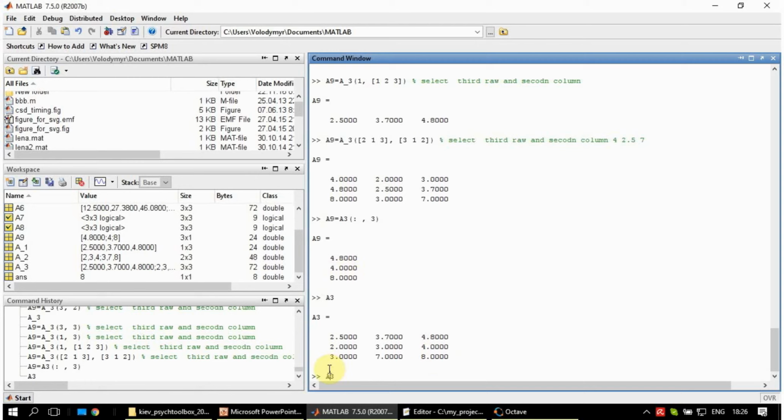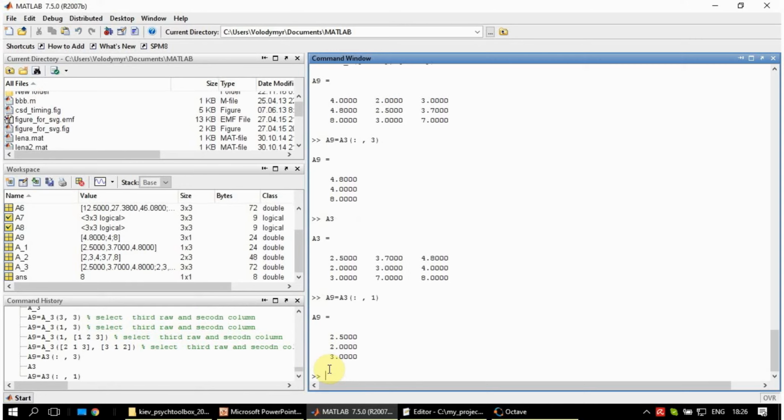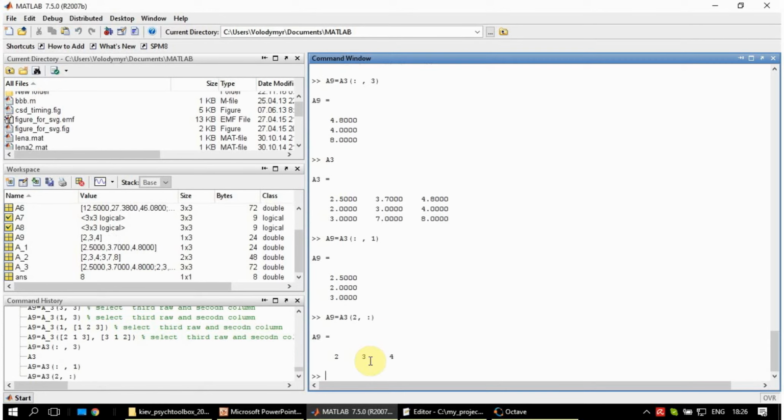Let's try something else. First column. This is the first column. All the rows. Now we can try the second row and all the columns. This is what we get. So if A3 is like this, we get.